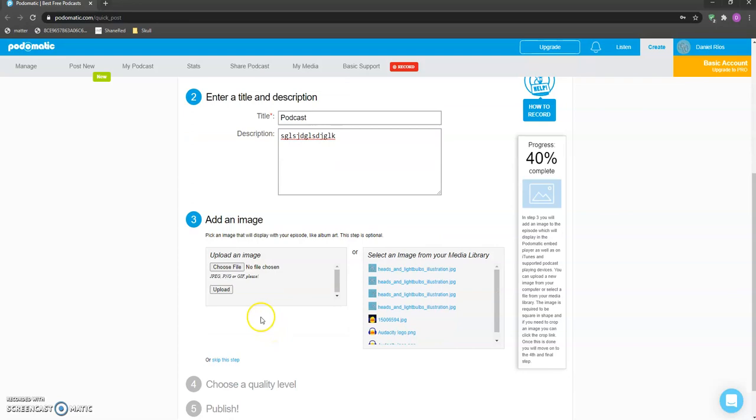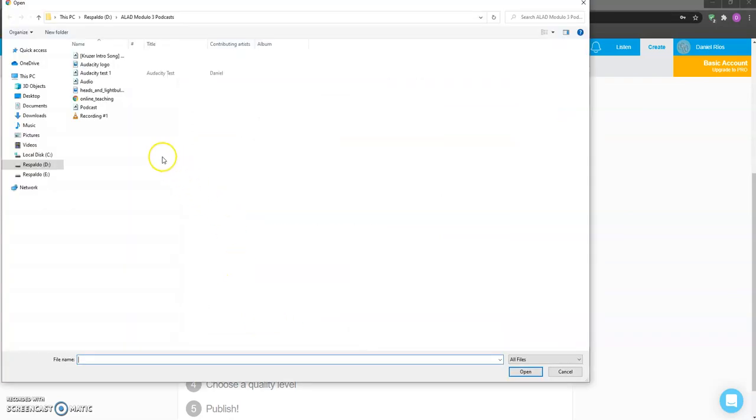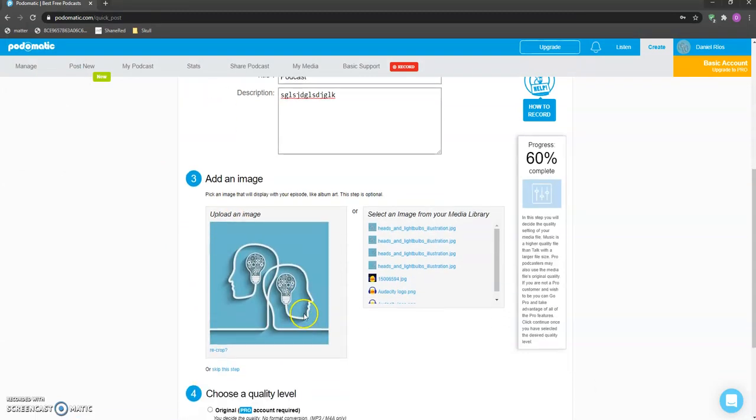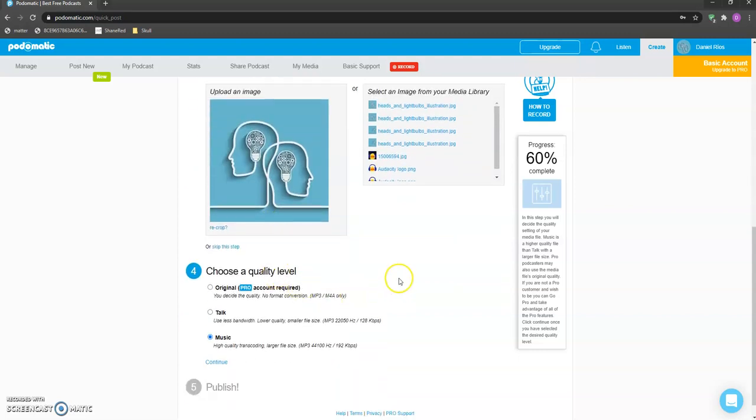The only thing that you have to do here is to click over here and choose file. Here, for example, I have an image, and once you select your image, you click on upload. And as you can see, here I have my image over here, and the next step is to select the kind of quality that you would like to use in your podcast. You can select talk or music. You can't select original because a pro account is required. You need to pay for your pro account.